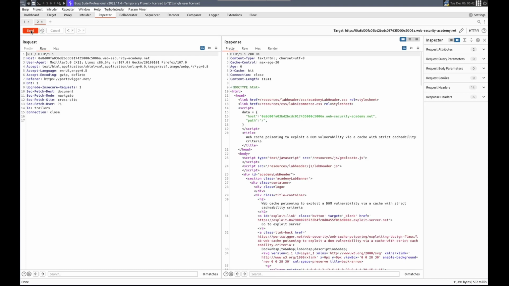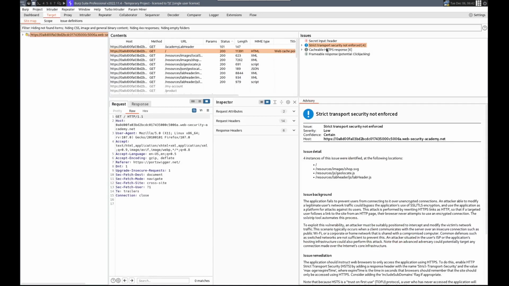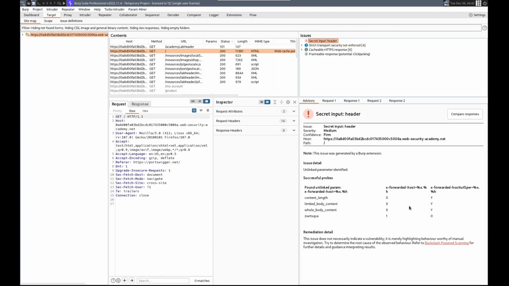Why did it cache it? Oh, look, I sent it like 4 times. Wait. Secret input header: X-Forwarded-Host. We already know that one. Okay.